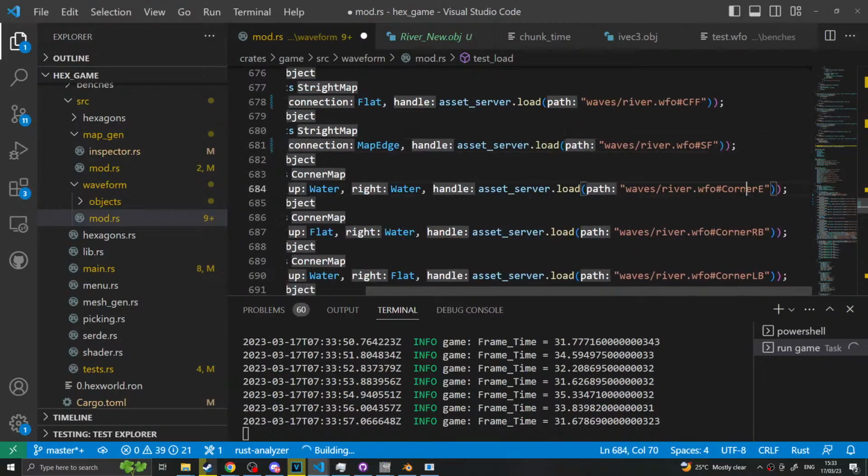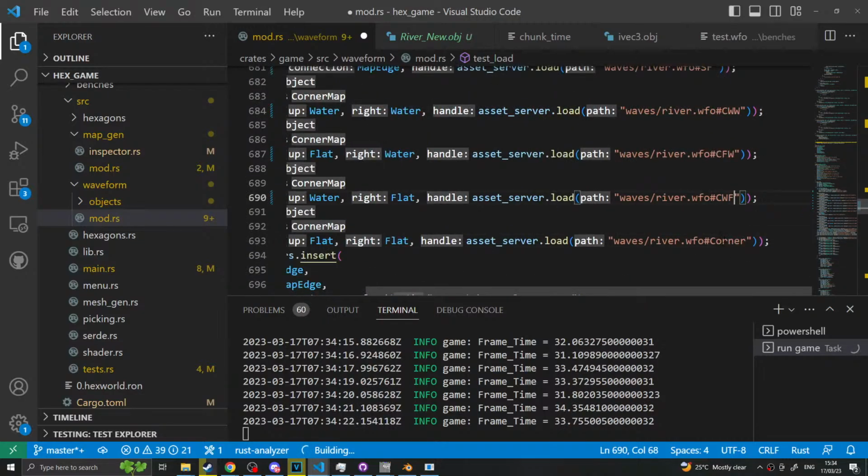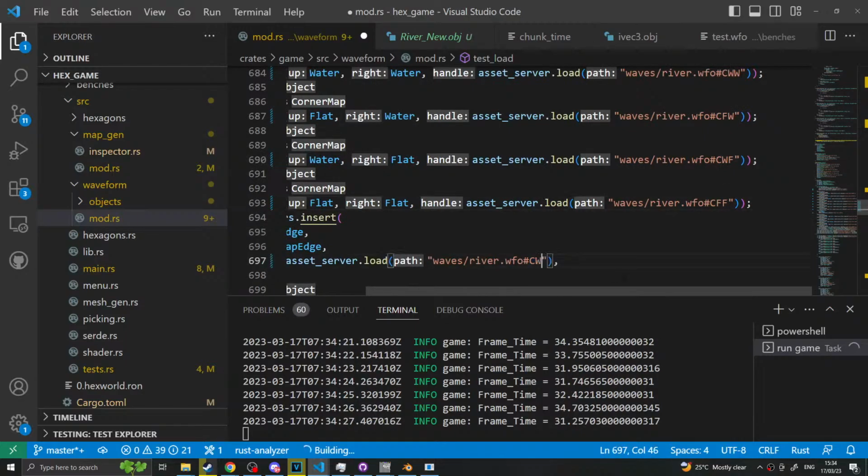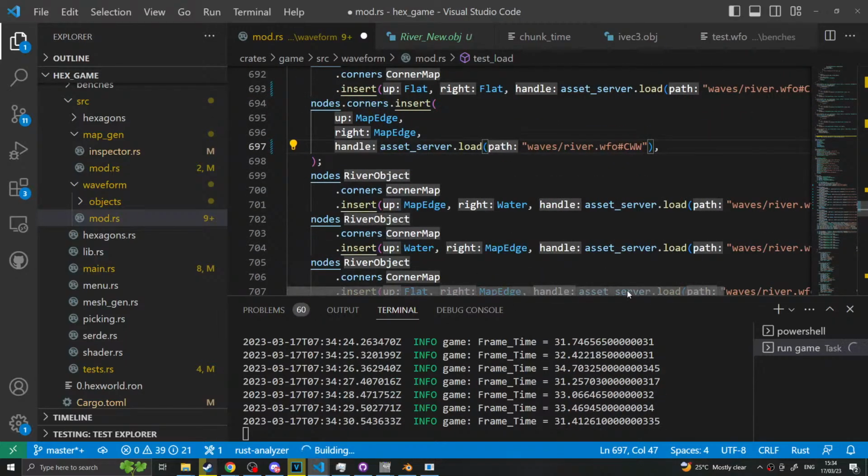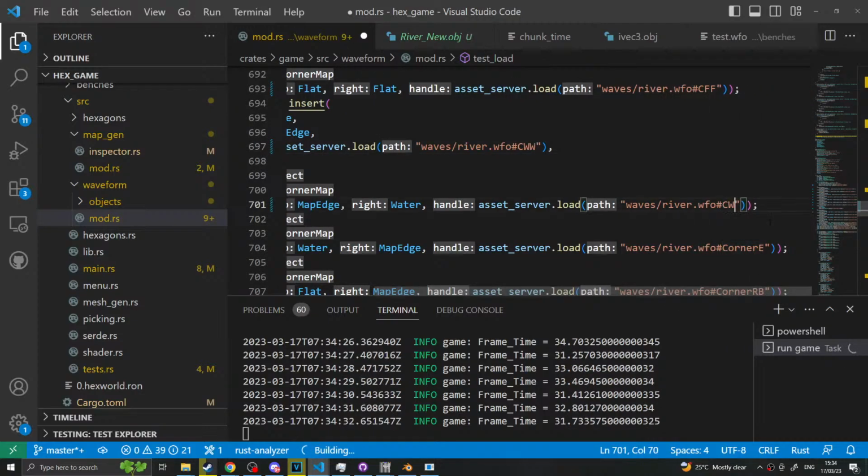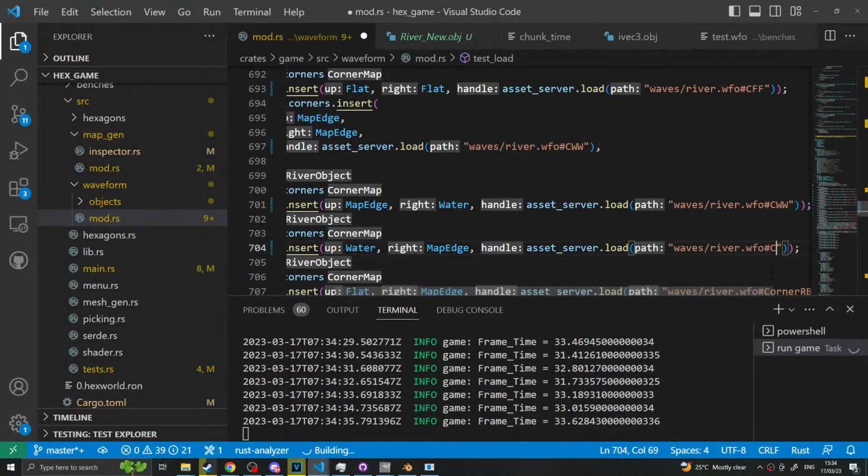I think I've modified this beyond this having any kind of bearing, but right bank. So that would probably see water flat. No, that'd be left bank. Flat water. And this would see water flat. And this would be C flat flat. And this would be CWW. And then this is CWW.